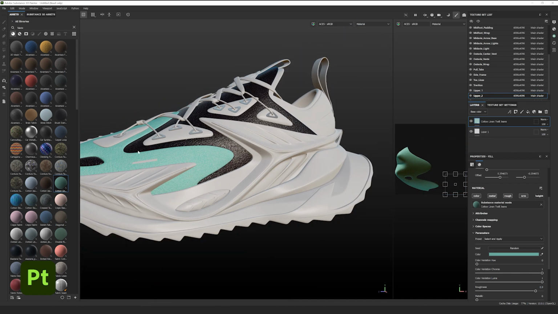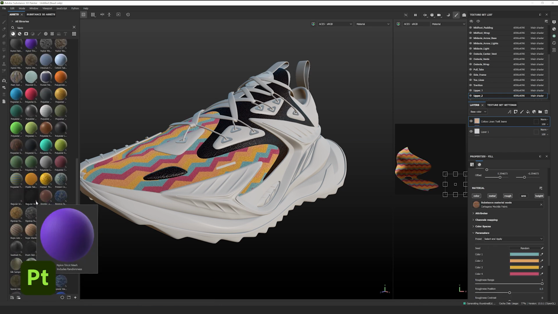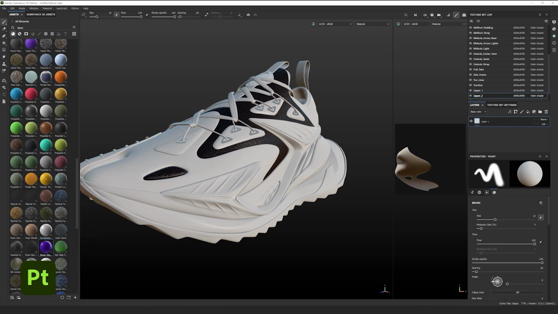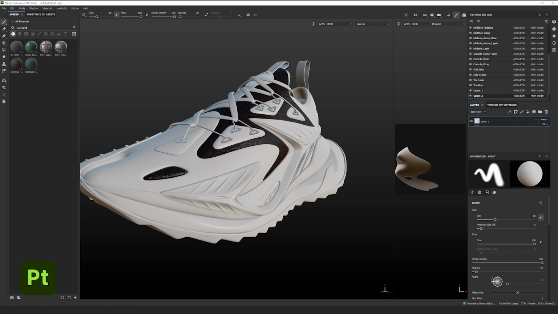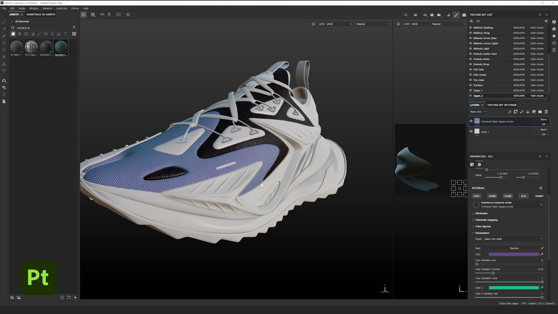And if you want to preserve the same scale of the UV you adjusted, just go on any material and click rather than dragging and dropping. And we'll just try a few different materials. Maybe a technical fabric, which is nice. So yeah, I think this is closer to what I'm looking for.